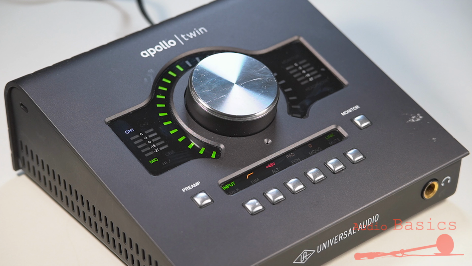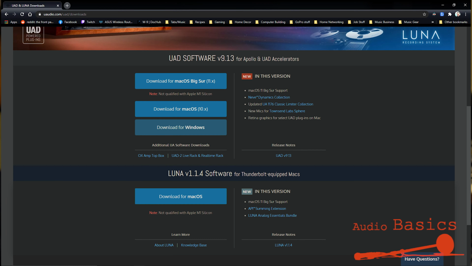You can see here that the interface I'm using today is the Universal Audio Apollo Twin. As such, I have gone to Universal Audio's website and downloaded the latest software, and I'm now installing the package. Make sure to match up your operating system to whatever you're currently running.